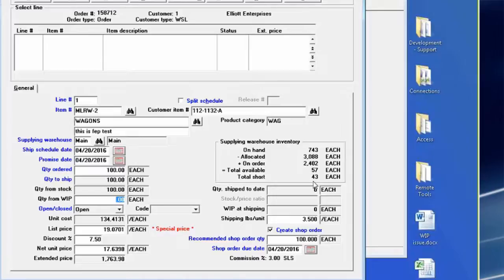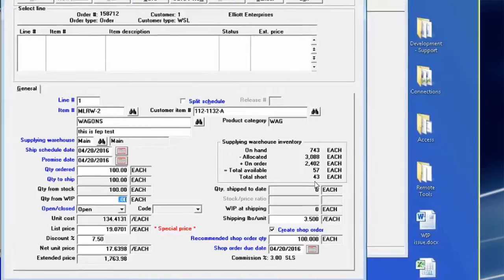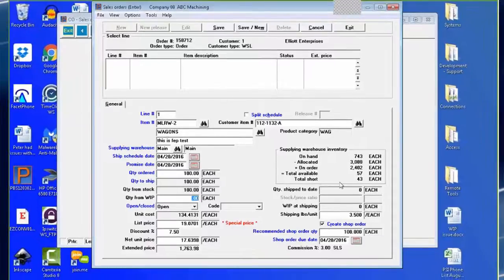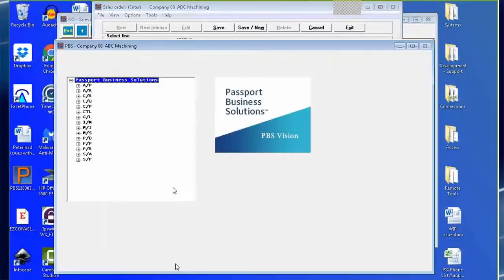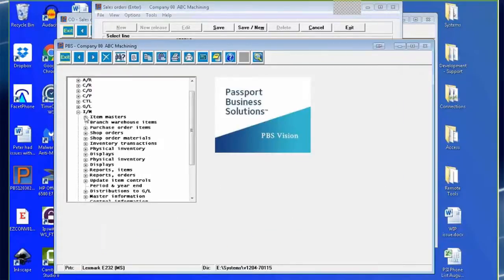So once it realizes it needs to place an order, it's going to go ahead and set up the process to do so. Now, what's unique here is it's actually reaching out to the item master that we're selling. So let's go take a quick look at that item.